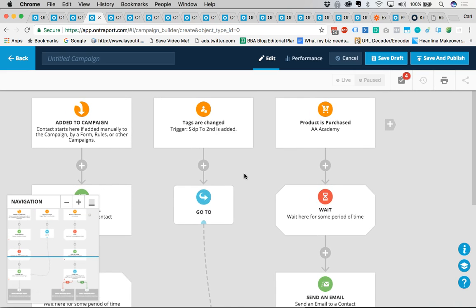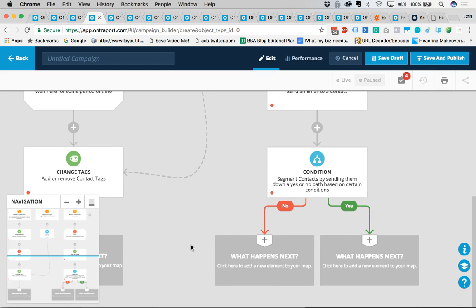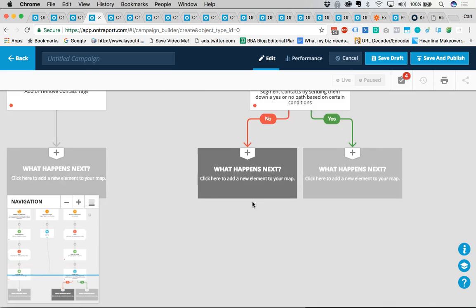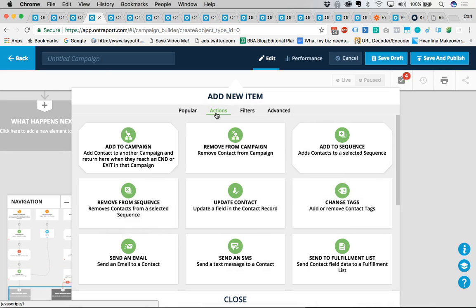In terms of where the campaign map could improve, right now I don't have any massive improvements. I think they've given a lot of different actions and options, right?